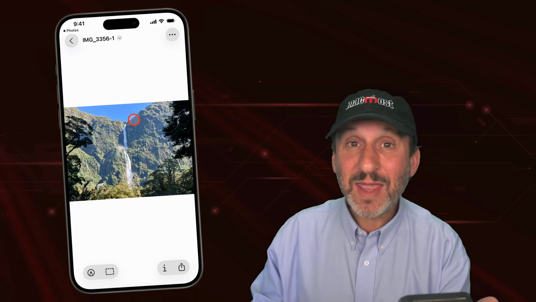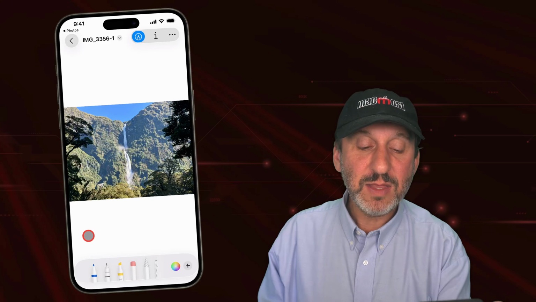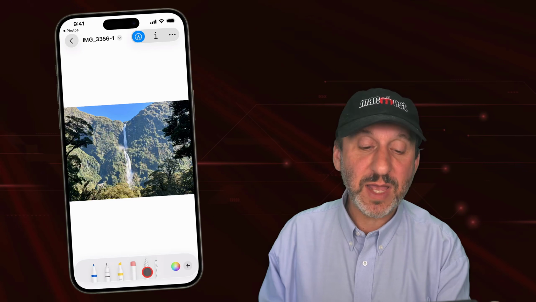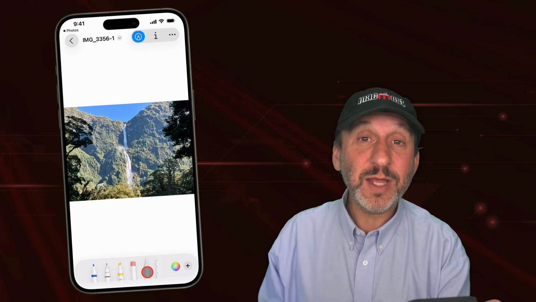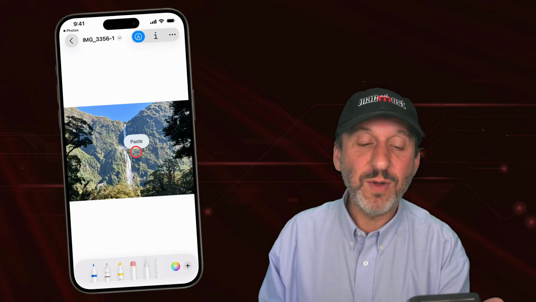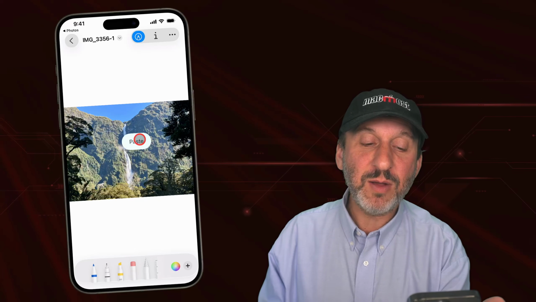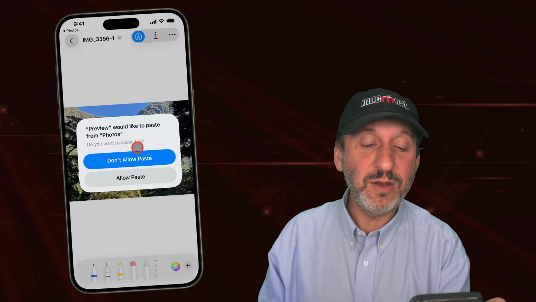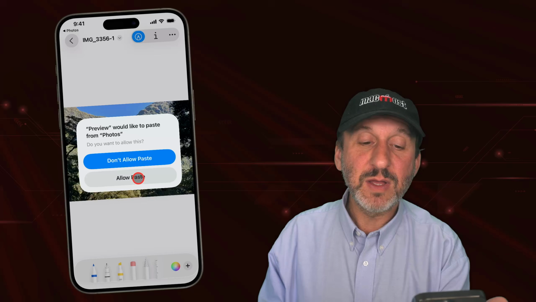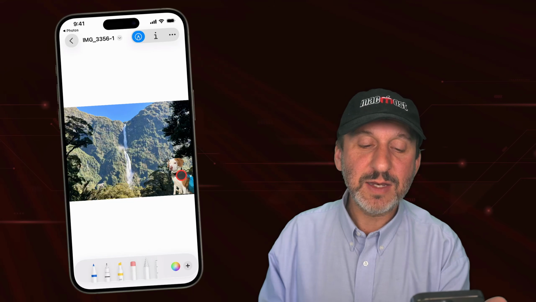Now that I'm in Preview, I can paste another layer on top of this. The trick is to first enter markup mode by tapping this button there at the bottom left. Then once in markup mode, you need to tap the selection pencil here. With the selection pencil selected, you can now tap in the middle of the photo, and if you have an image in the clipboard, you'll get paste. You can now paste the image there. It'll ask if you want to allow this. I'll say, of course, yes. And there we go. There's Jack now in this photo.